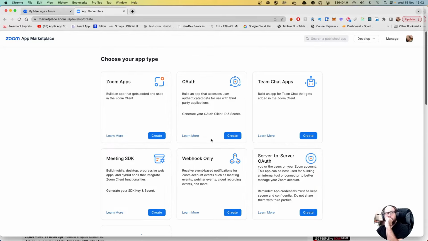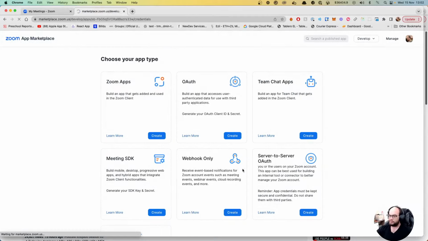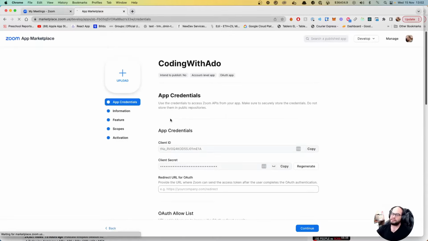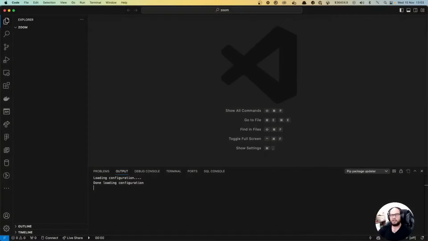Yeah. Let's create that. So let's call it Coding with OAuth. This app must be added by admin, and yeah, okay, let's do that. But what is this application interface? Nah, we wanna publish this. Create. Okay, so we have our keys, so let's go to our code.